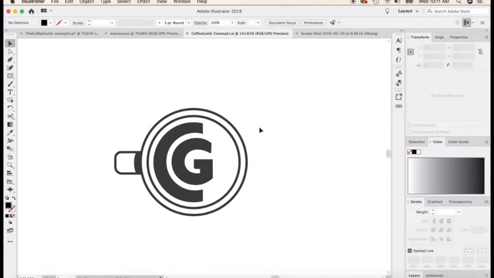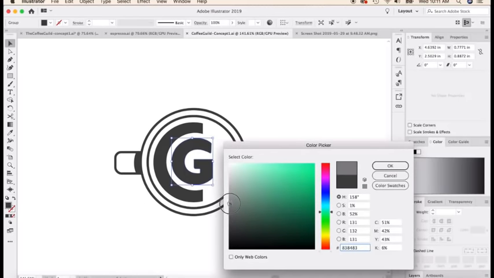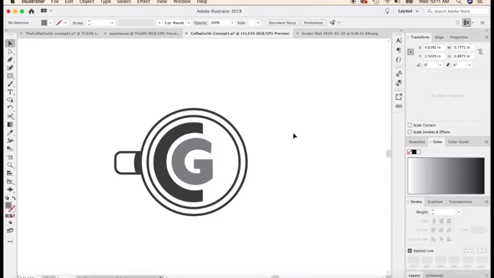Here's our coffee cup coming to life. I like the idea of the C and the G put together. What I want to do is have some more contrast between the C and the G so they don't run together as one symbol. They're read as separate letters. We're not doing color as much at this stage. I like to keep it black and white. We're working on the concept first, not necessarily the color. And then we're just going to lighten that up a little bit, to give a little bit more contrast.